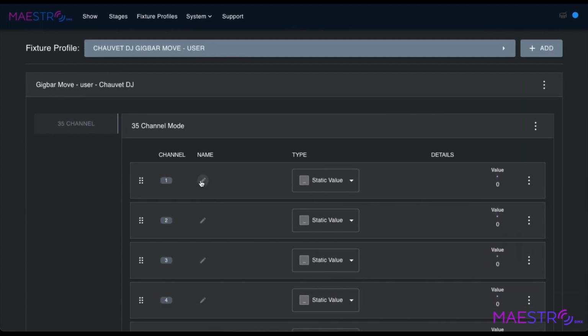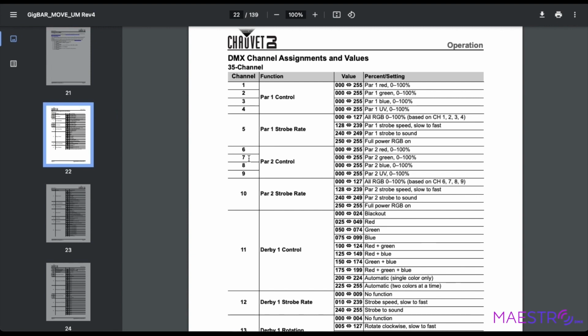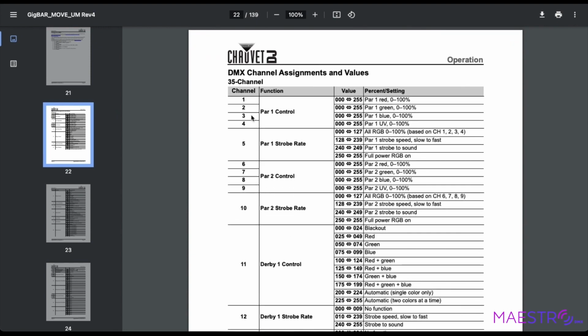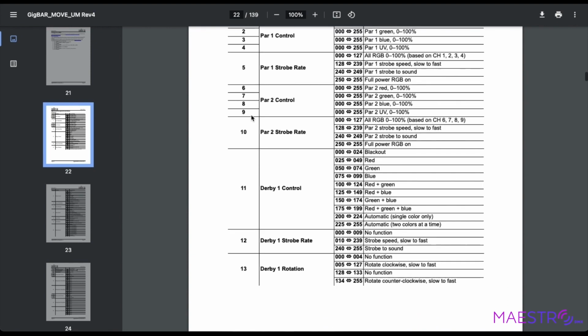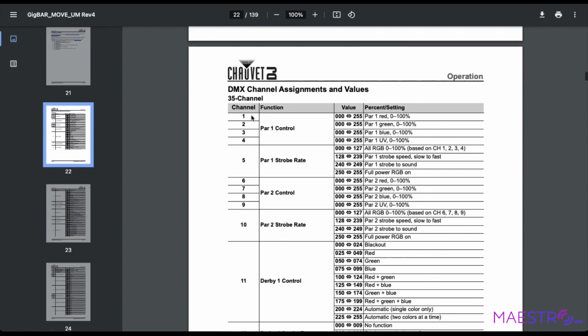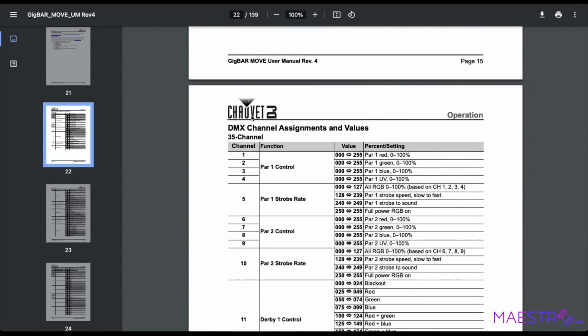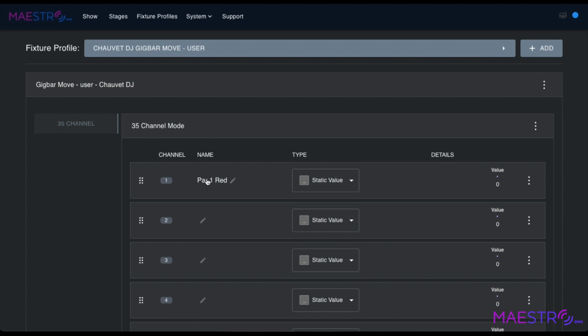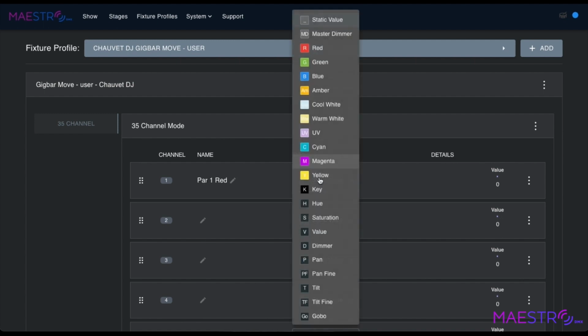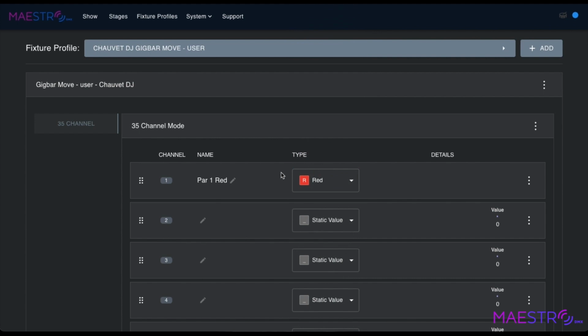It starts with the par 1 red. And just for your info, I'm looking at the Chauvet DJ Gigbar Move 35 channel spec while I do this. If you want to follow along, it's available on the Chauvet DJ website. Okay, so par 1 is red. Under our type, we're going to select this drop down and select red. You can also just hit R and it will jump to red, and hit enter. And now channel 1 is assigned to the red attribute.